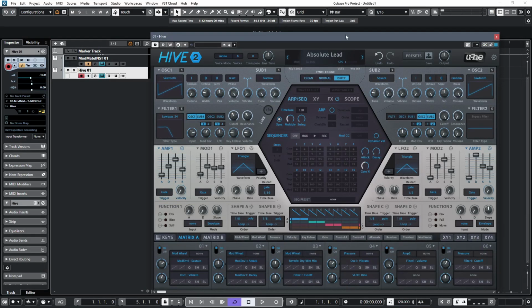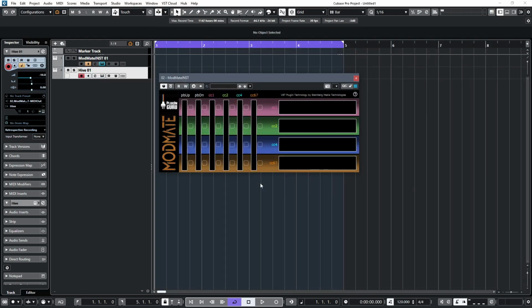So here's a patch that I've created in Hive called Absolute Lead, and you'll see that down here, pressure sensitivity is set to oscillator 1 vibrato, so it's set to trigger oscillator 1 vibrato. And I've loaded up an example of ModMate. So here's ModMate loaded up. You'll see that there are six VU meters which show you pitch bend up, pitch bend down, controller 1, which is the mod wheel, and controller 2, which is a spare controller for me. So I'm going to use controller number 2 and map that to Aftertouch. So what I'm going to do is, there's CC number 2.